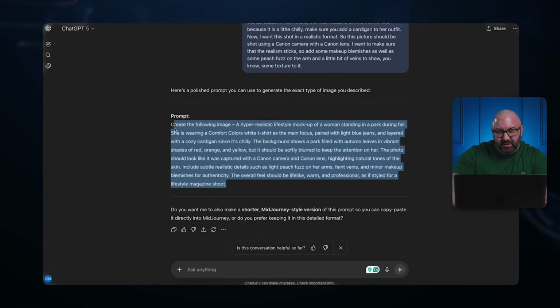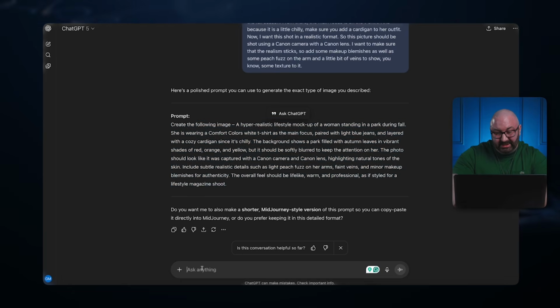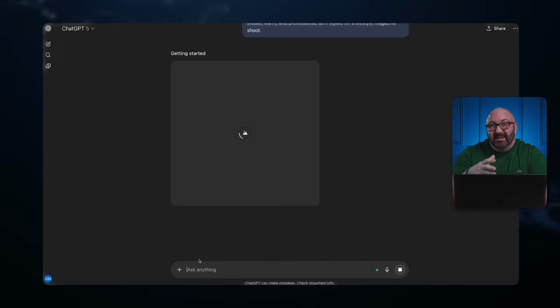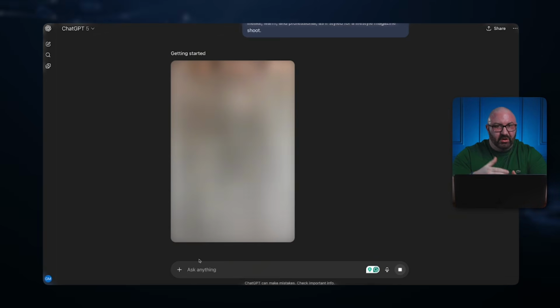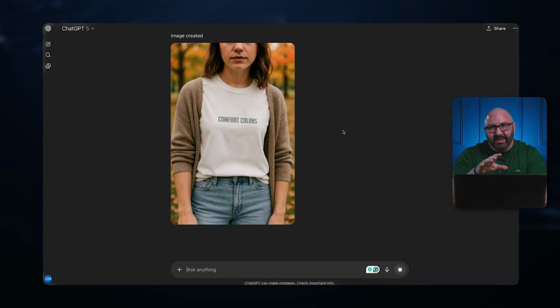Now, all you have to do is just copy this and you can either open up a new one or just paste it right here. And it's going to create that mockup for us. Now, after it creates this, I'm going to show you how to simply add your design to this mockup. And there we go. It's done.